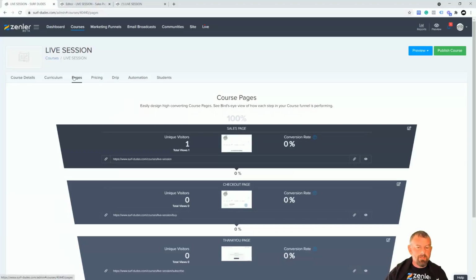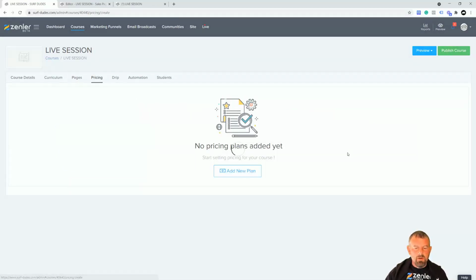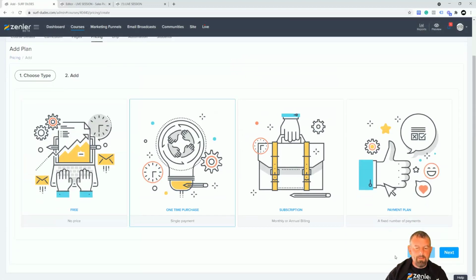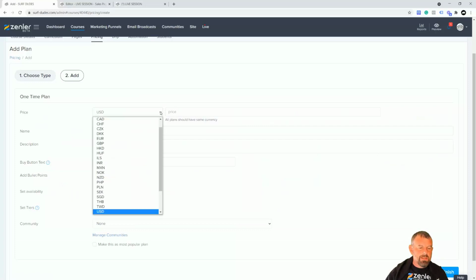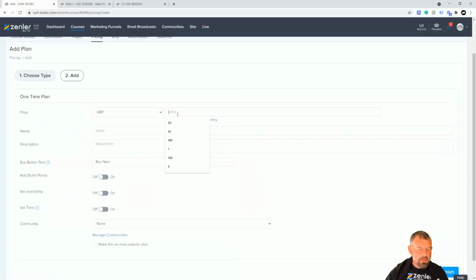We're going to jump back to the pages in a minute. At the moment we're working on the sales page. Remember this. So we're going to go to pricing. We're going to say add a new pricing plan. We're going to do a one-off payment and click next. And then we're going to choose the pricing that we want to set in here. So I'm going to set this at 200. I'm going to name this live session cost. You don't have to use uppercase. You can give a little description in here. Learn the basics. Something like that.